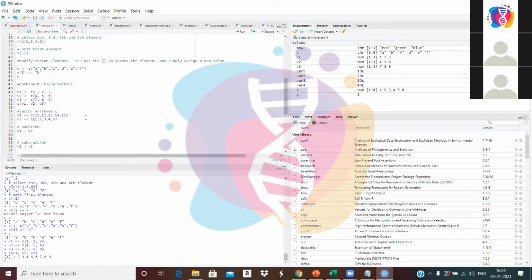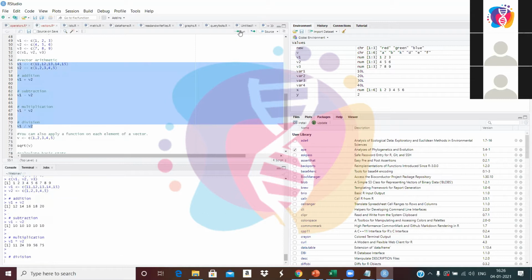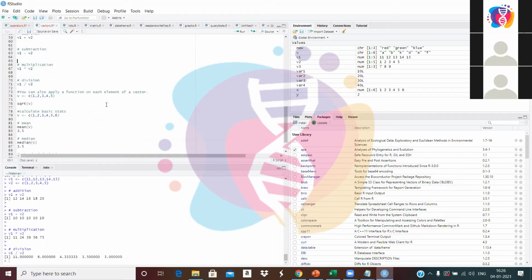Now let's perform some arithmetic operations on two vectors. Say I have two vectors. In V1 I have 11, 12, 13, 14, 15. In V2 I have 1, 2, 3, 4, 5. If I need to perform addition, you just write V1 plus V2. Similarly, if you have to do subtraction, you do V1 minus V2. For multiplication, you use V1 star V2. For performing division, you do V1 slash V2. So let's see all of these together. Okay, next.